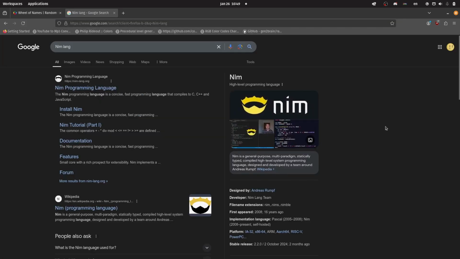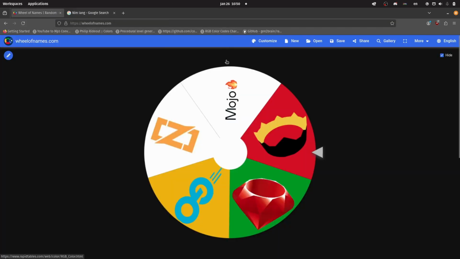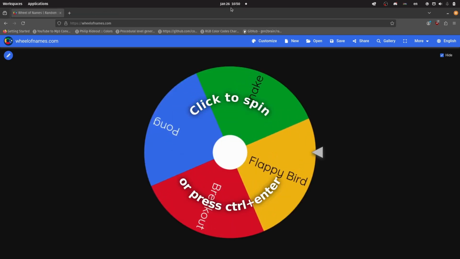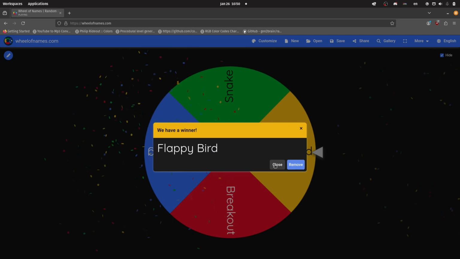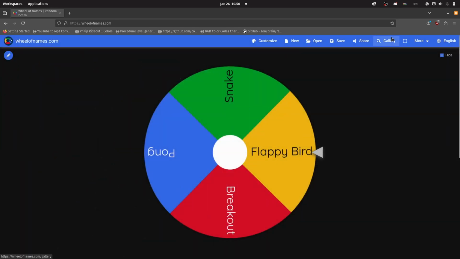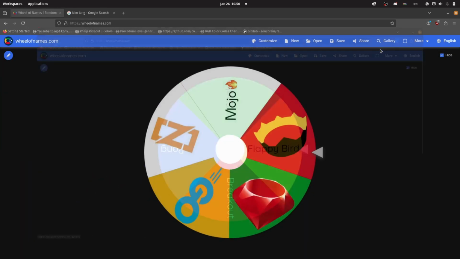Nimlang. Okay, that's pretty cool. I know almost nothing about this language. I think I watched a video about it once, but that's all. Okay, and let's see what game we are making using it. Flappy Bird. Okay, it's the most complex option, so that will be interesting.